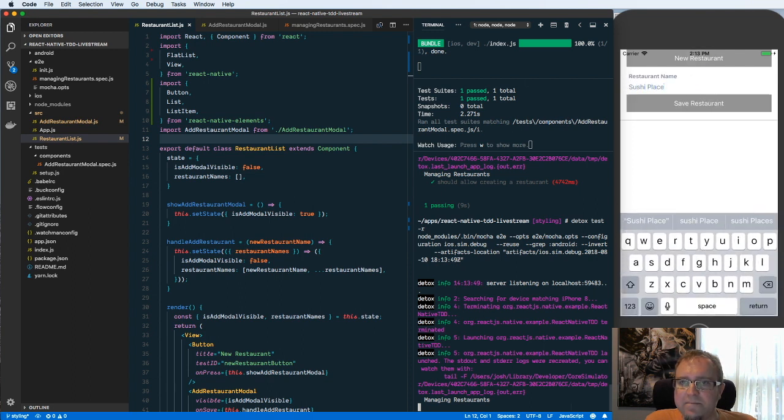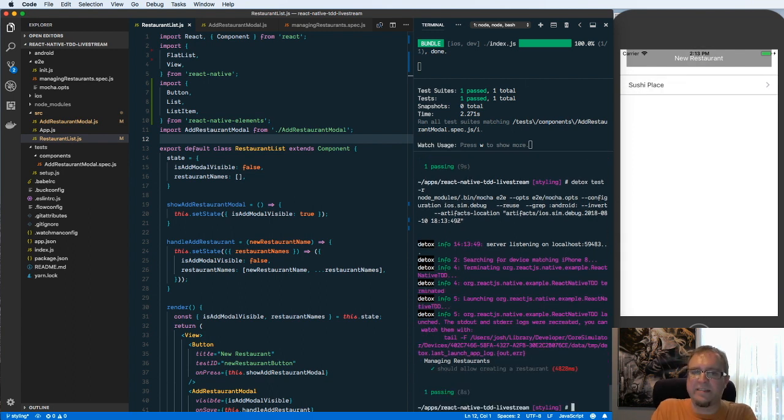Add a restaurant name. Save restaurant. Hey, that looks like an actual list. Like, that's amazing. Really great. And notice that our tests are still passing.